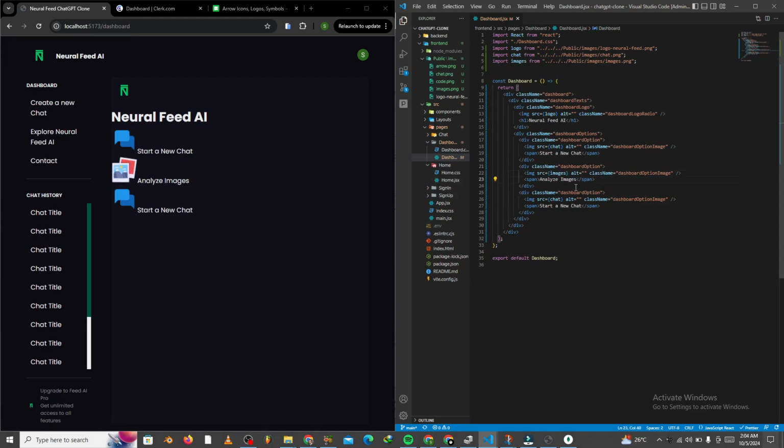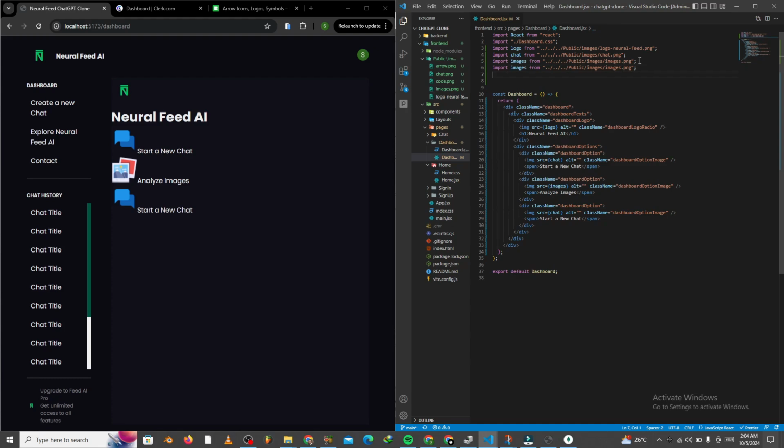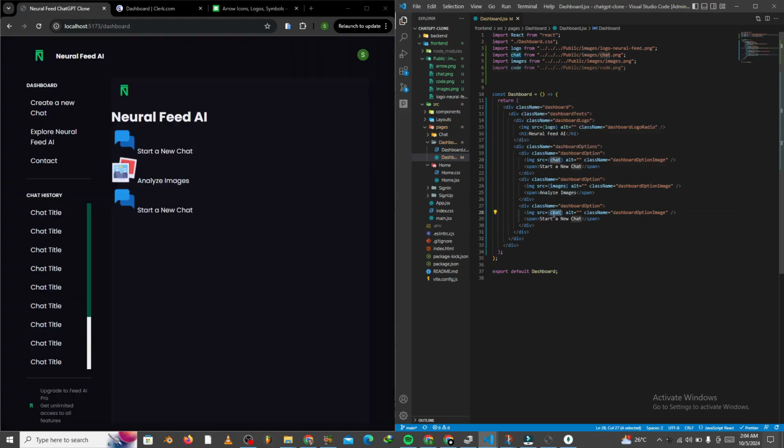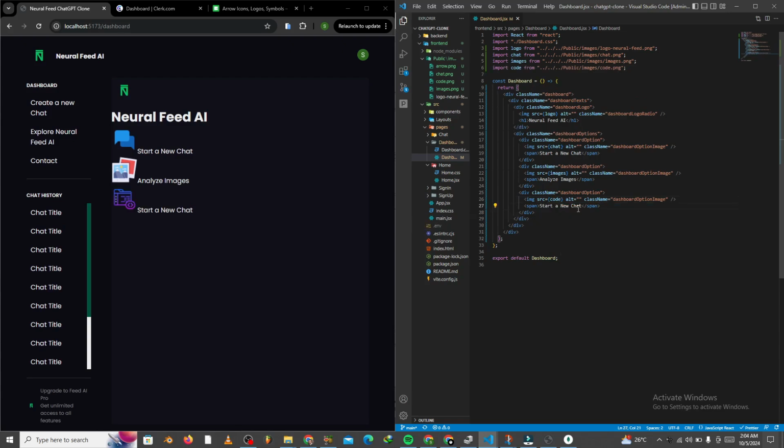So the next one is basically going to be help with code. In order for me to be able to import the icon, I'll just copy and paste this. I'll select this and then select this as well, and then I'll change it to code, and come here and change this to code. You should see that the icon changes, nothing serious, and I'll change this to help with code. Alright, so help with code has been done nicely.